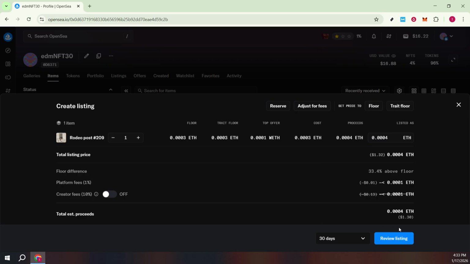After reviewing, follow the on-screen guidance to finish up as prompted by the platform. That's it. You've navigated to your profile, located your NFT, set quantity, price, and duration, and prepared the listing for final confirmation.